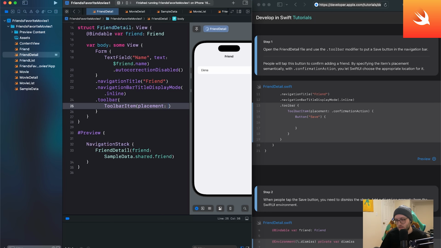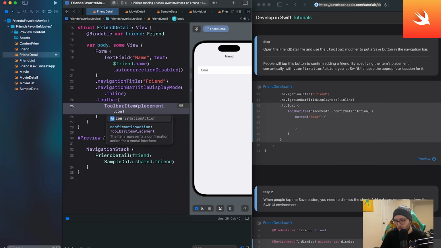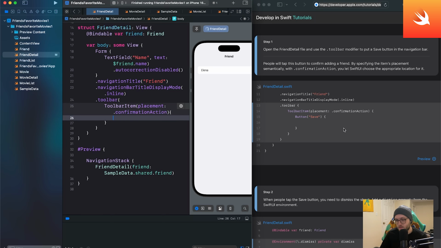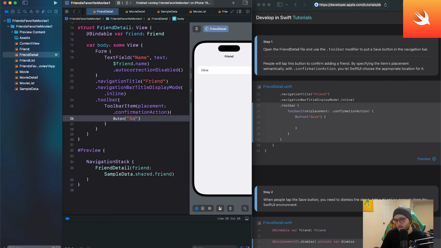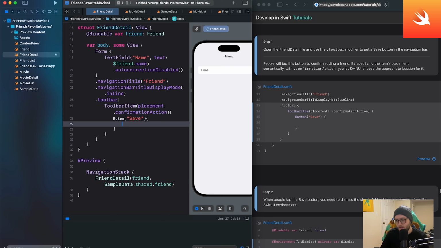And something cool for this one is we're actually going to be setting it to be the dot confirmation action. So this item represents a confirmation action for a modal interface. Let's go ahead and add that. So it's going to put it in the top right, I believe. Top right save, and then top left cancel. Okay, and let's go ahead and add our brace, and then we'll say button save. We're then going to add a brace afterwards.